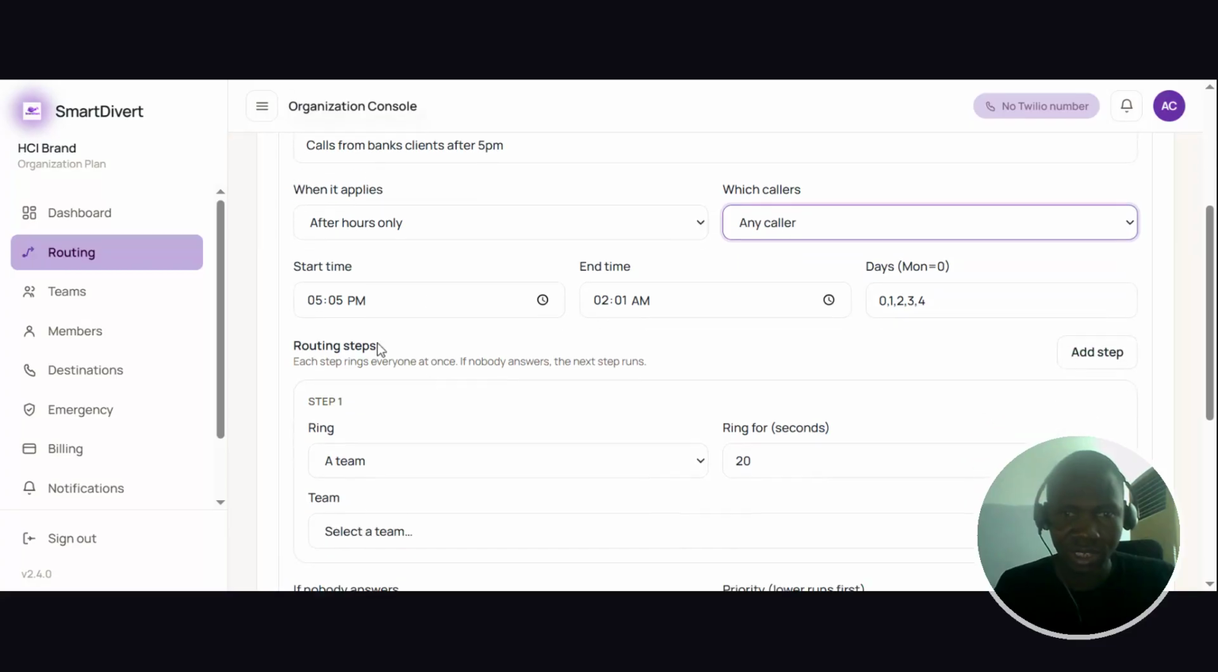Okay, so the start time is when the call routing will be implemented. This is it, 5 past 5. That's after business. Mostly companies close by 5 p.m. So the routing is immediately activated when they start calling this number after 5 p.m. Then it ends. You can put it at 2 a.m. That's okay, or midnight.